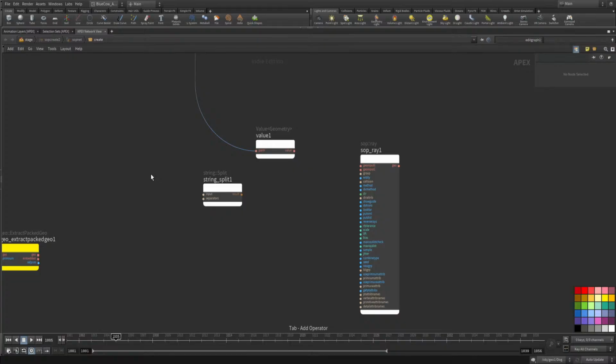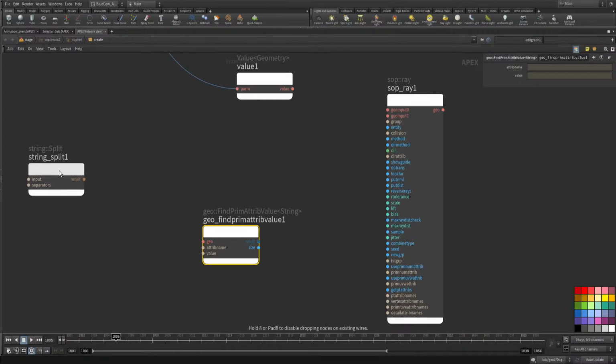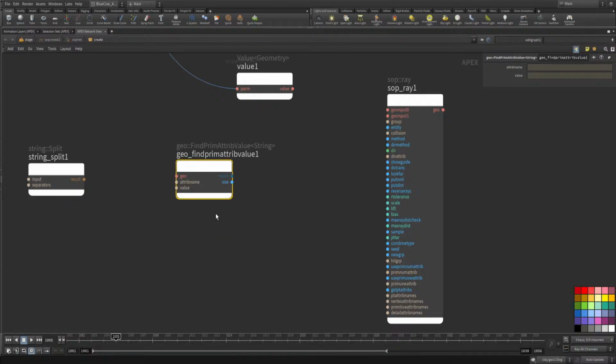We got geo, find prim attribute. So it looks like we're gonna be looking at these find prim or find point attributes. So let's try to find prim attribute value. This looks more promising right here, right? We got the attribute name, then we got the value. The attribute name should be, is it, let's go back. We're gonna start. Is it group? The value should be name.